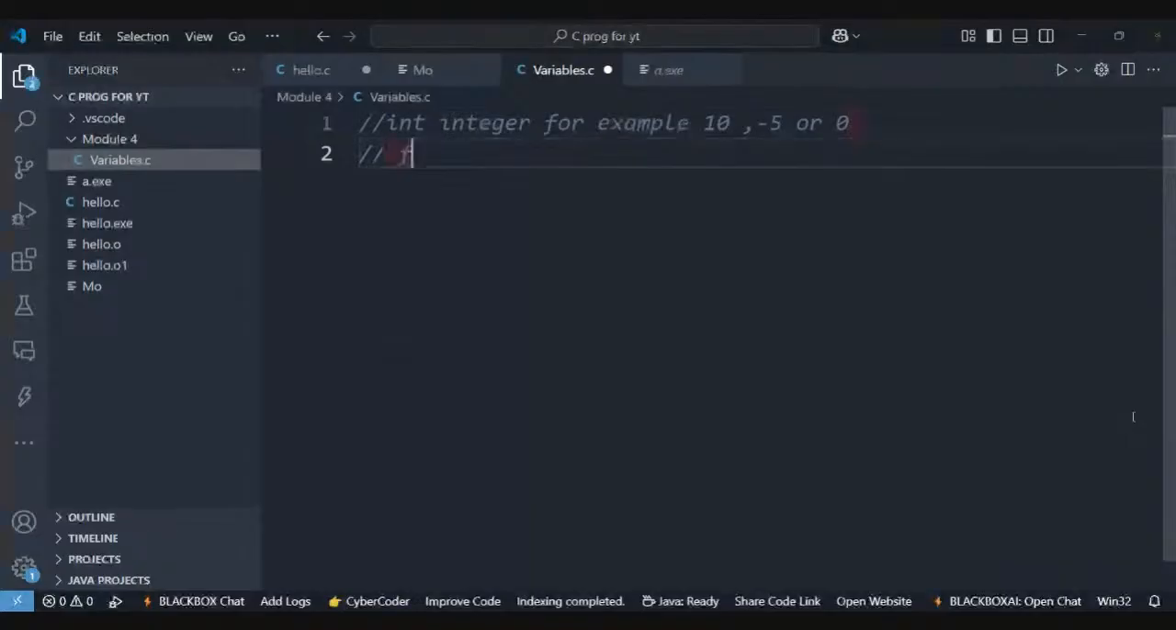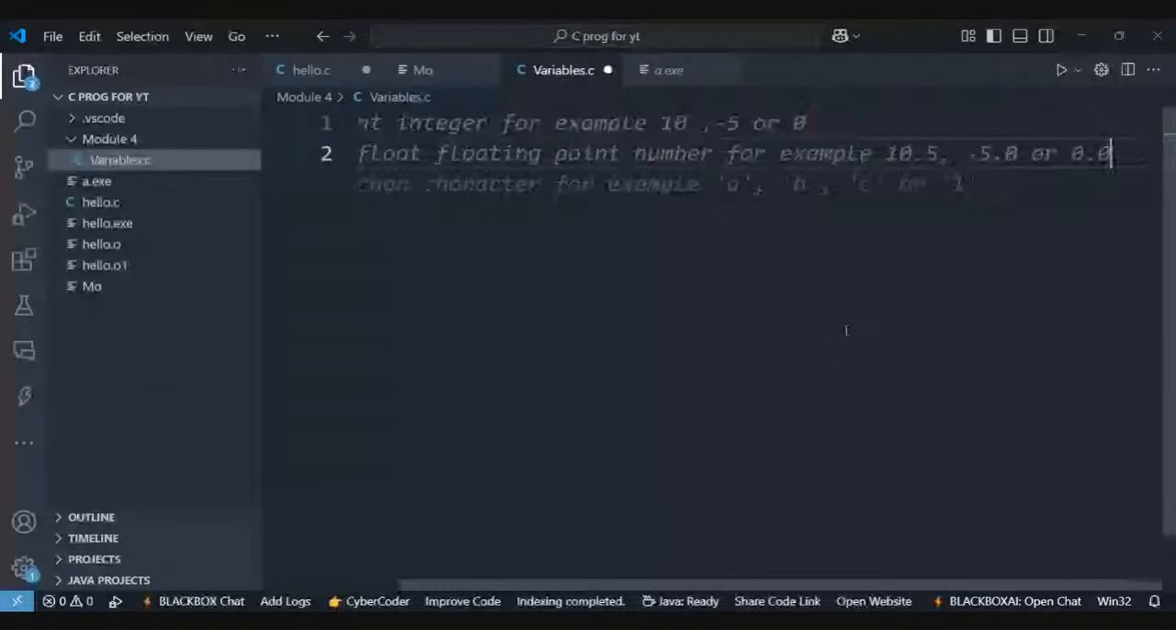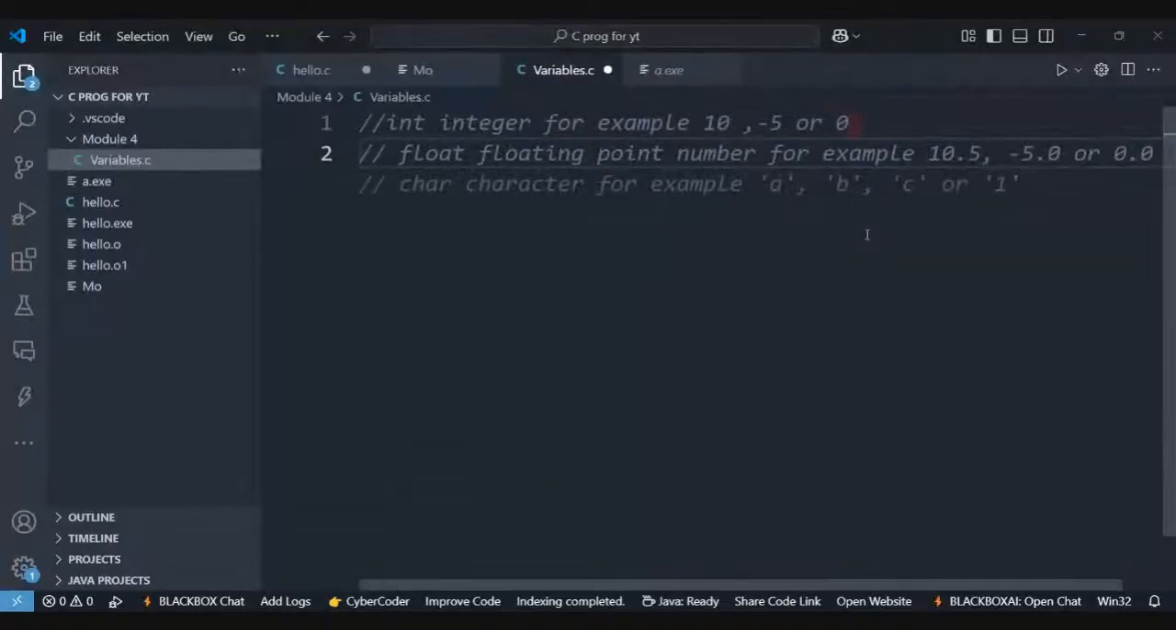Next data type is float. Float stands for floating point numbers. Okay, for example, 10.5, minus 5.0, or 0.0.